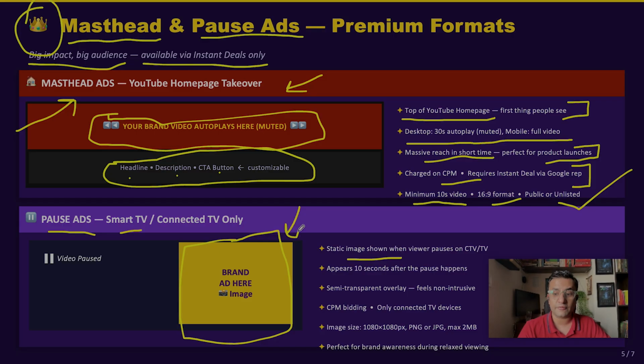It is not confirmed that it is running in India right now, but it is running across Canada, America, and UAE markets. So in certain areas, we must be seeing these ads in India. If you are in India and using YouTube via connected TV or Android TV, if you have seen this ad, let me know in the comments. It appears for 10 seconds after the pause happens.